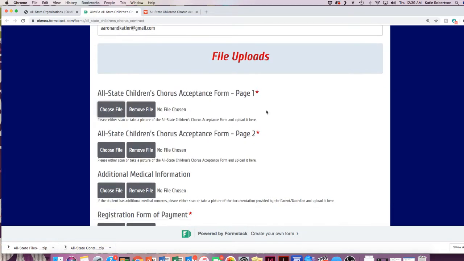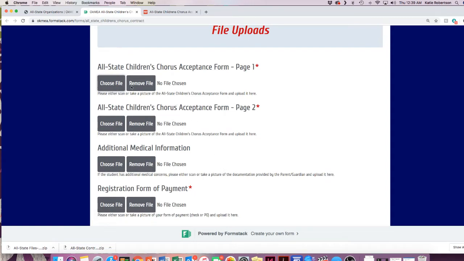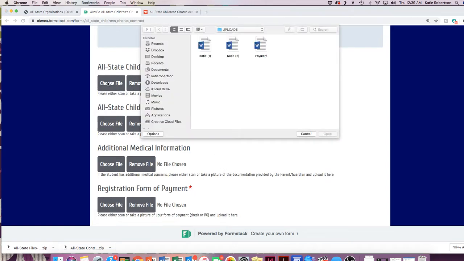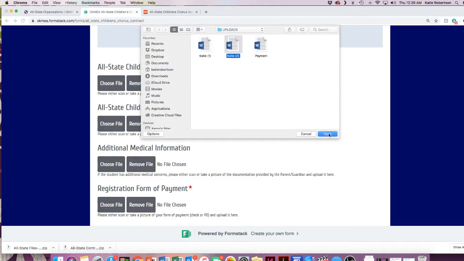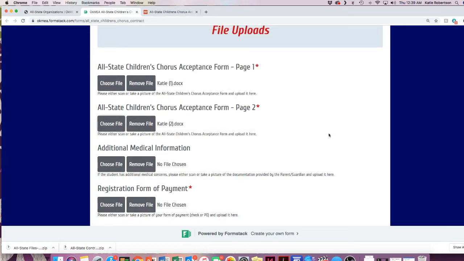And then we are ready for the uploads. On file uploads, we are going to choose file, and I took a picture of both pages of my Choral Acceptance form, so I've got Katie 1, which is page 1 of it, and Katie 2. I suggest, when you take these pictures or scan these in, that you name them 1 and 2 so you know which one to put where. My student didn't have any additional medical information, but if they did, that's where I would upload this. Notice it doesn't have an asterisk, so you don't have to put anything here.